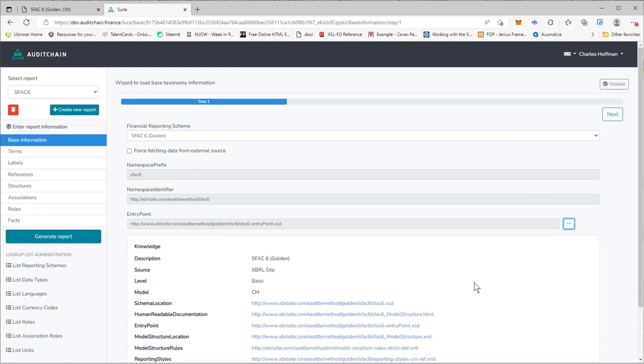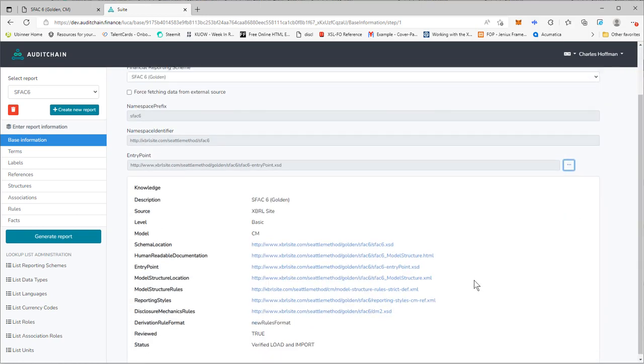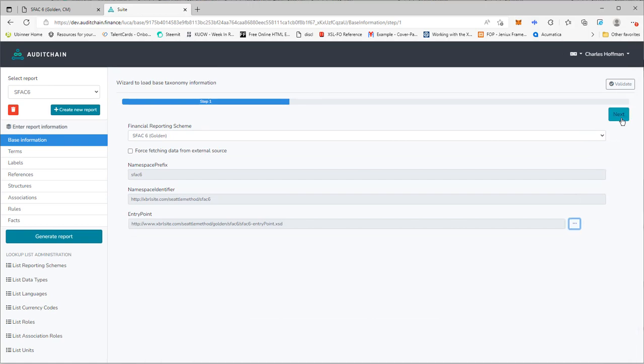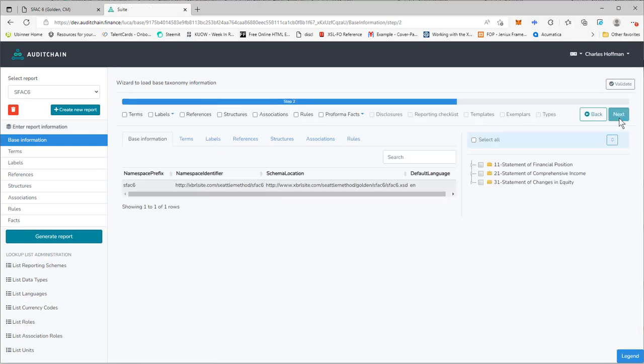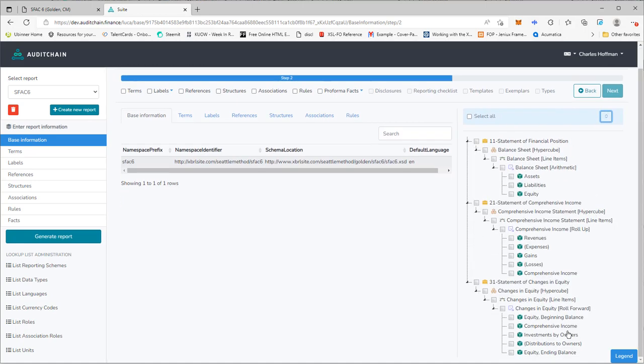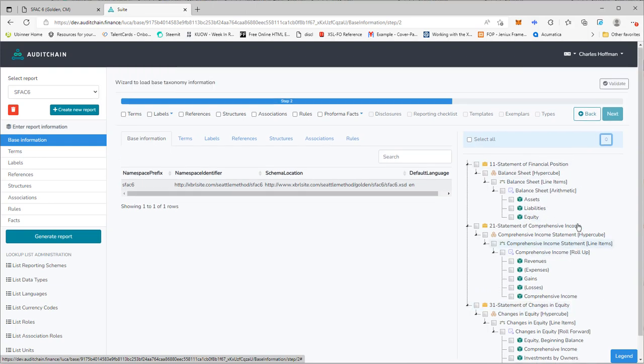So there's the taxonomy information. I go here, and I'm going to expand all of this so you see what I'm loading. So basically this is like a template. And in this case, I only have one option for a balance sheet, one option for an income statement, and one option for changes in equity. So therefore, I only have one reporting style. In other examples, I'm going to show you multiple of each of these and show you how reporting styles work.